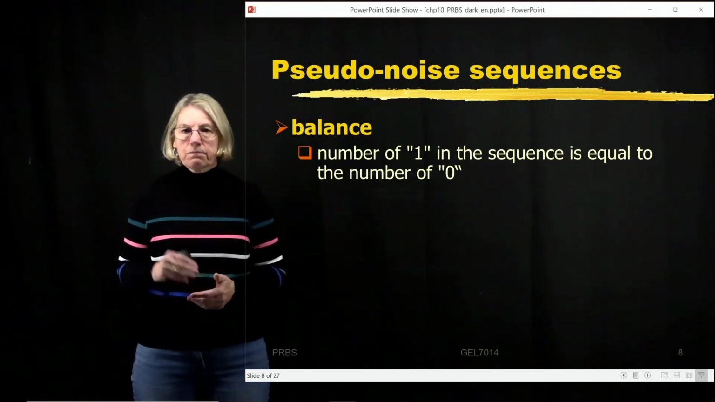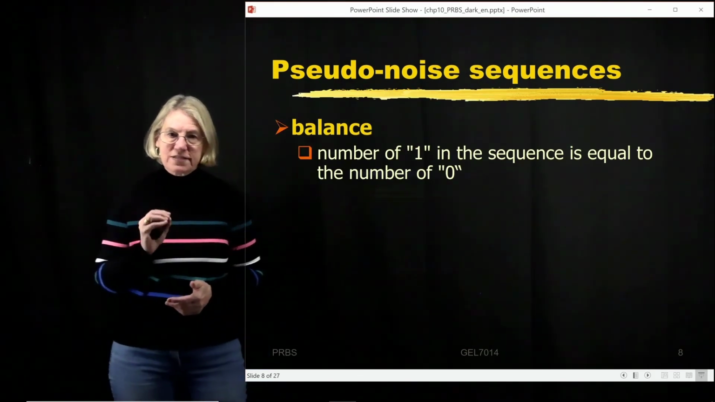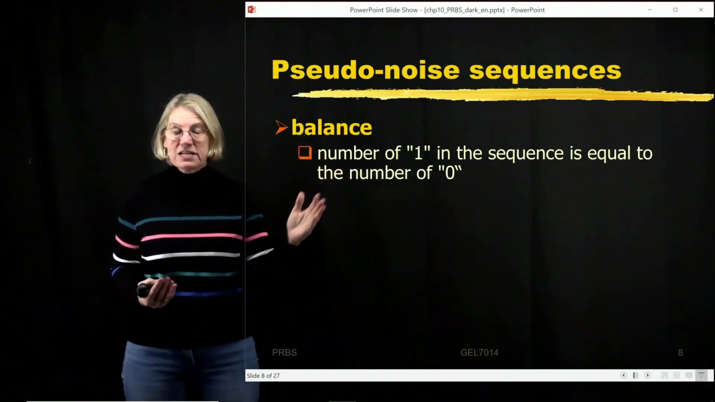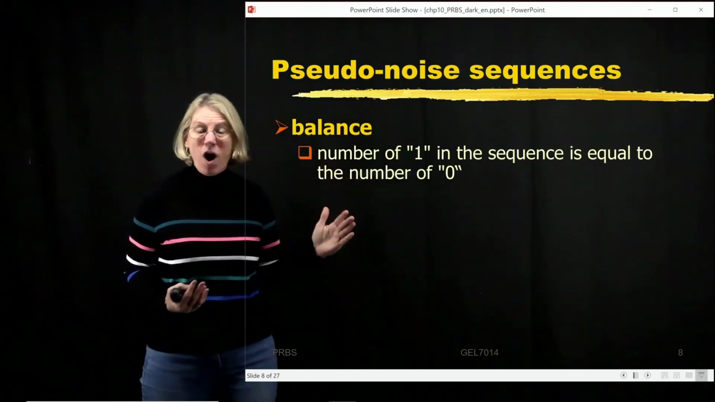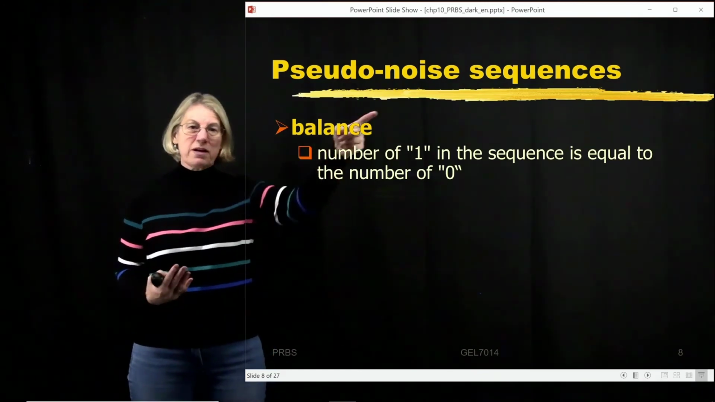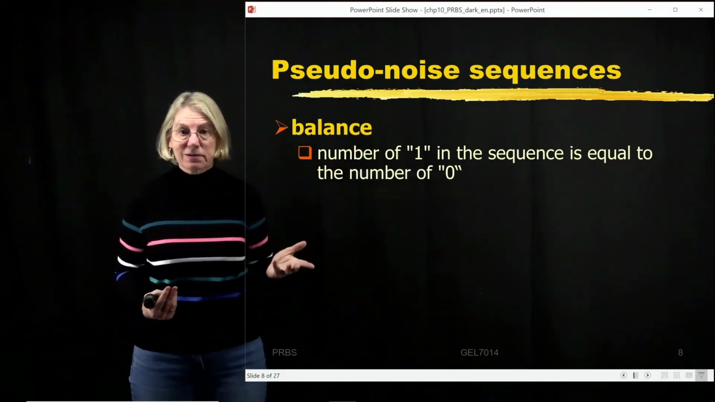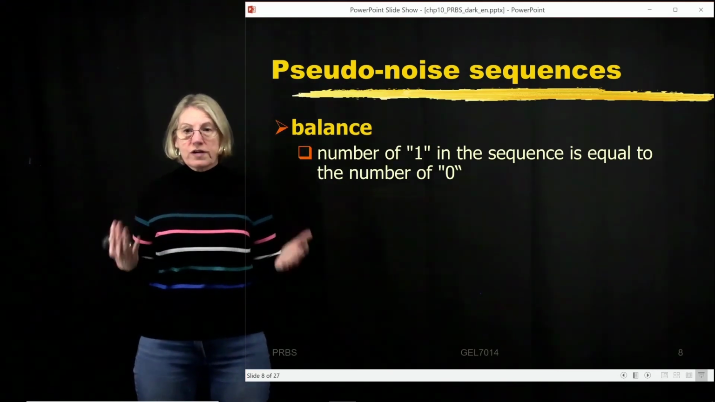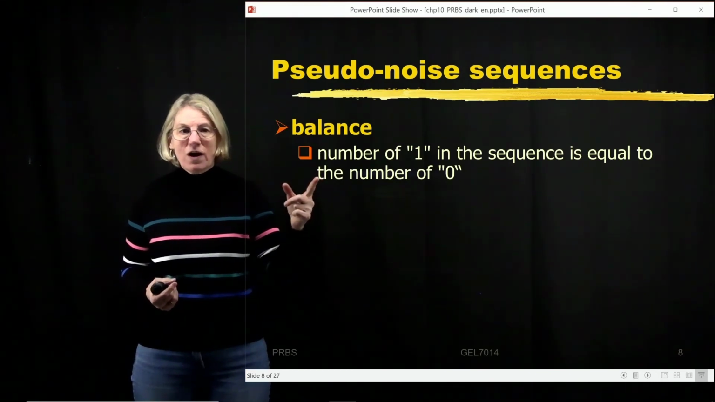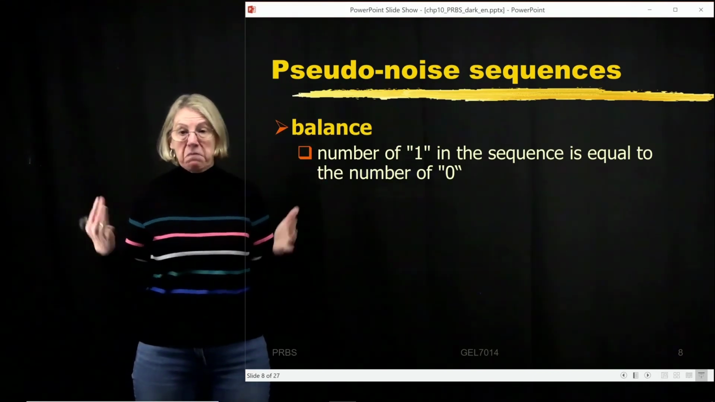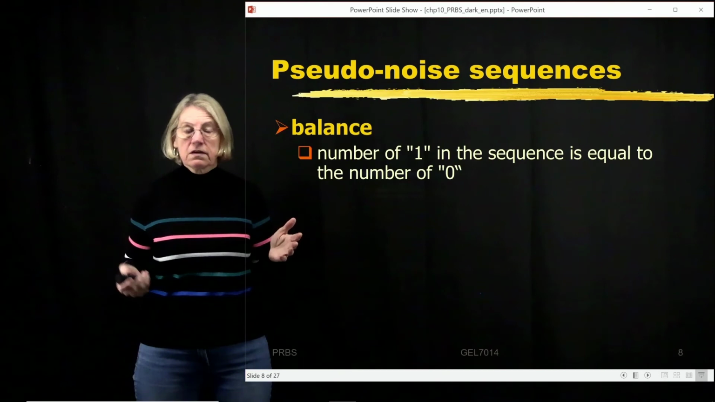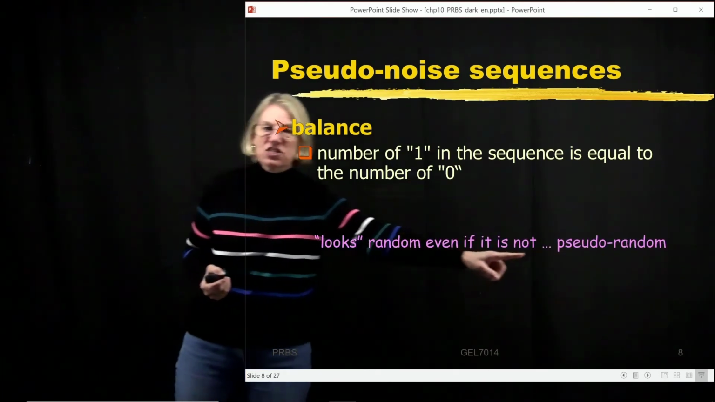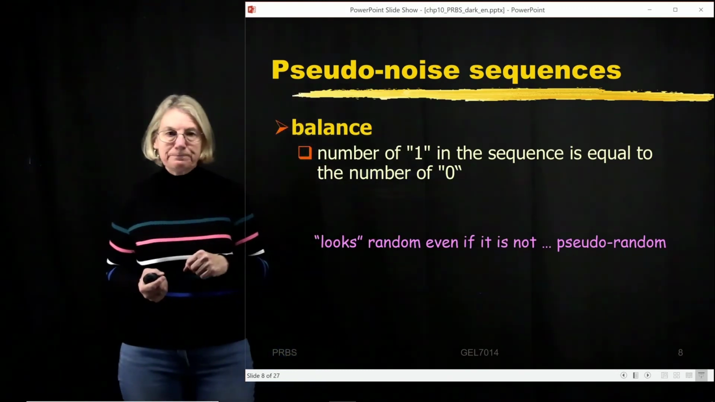The first important characteristic of a pseudo-noise sequence is balance. It's a sequence of 1s and 0s, right? If I gave you a sequence and they were all 1s, it wouldn't look much like noise and it wouldn't look very random. They would all be the same. So one of the properties of a good pseudo-noise sequence is that the number of 1s and the number of 0s is the same. They're about half and half. Makes sense? So it looks random even if it's not. That's why we say pseudo-random.